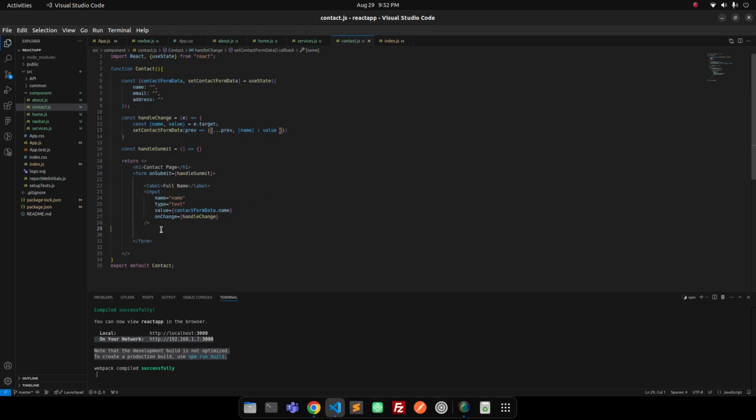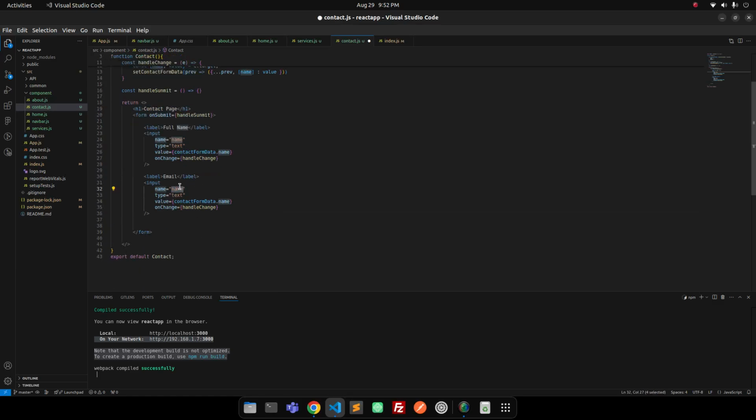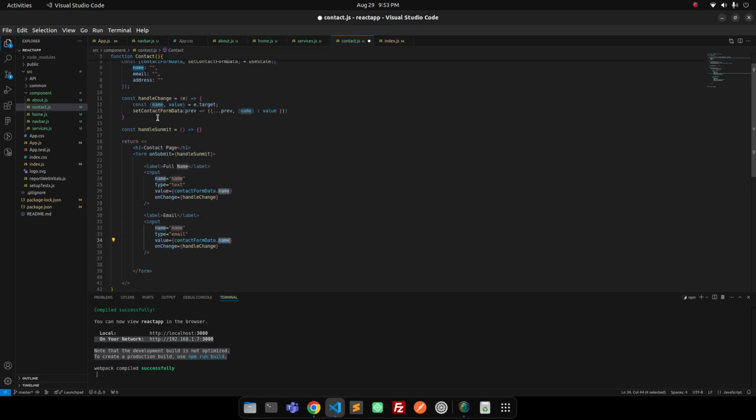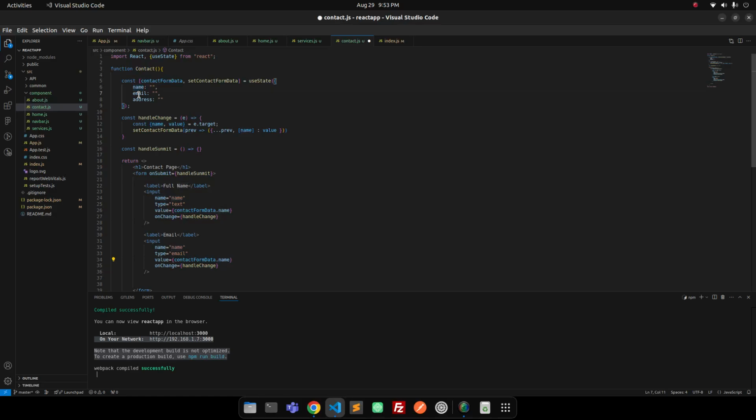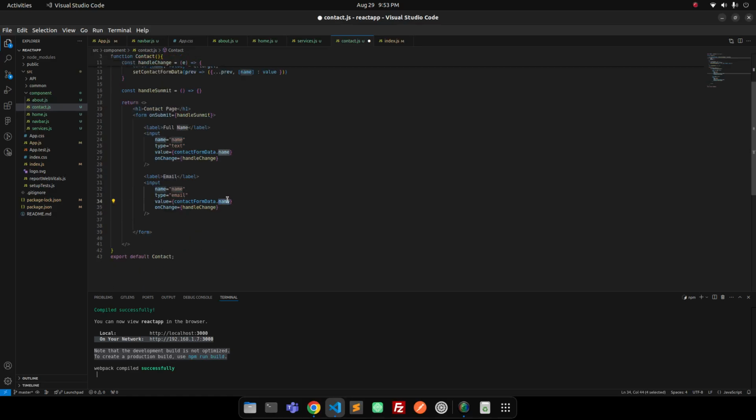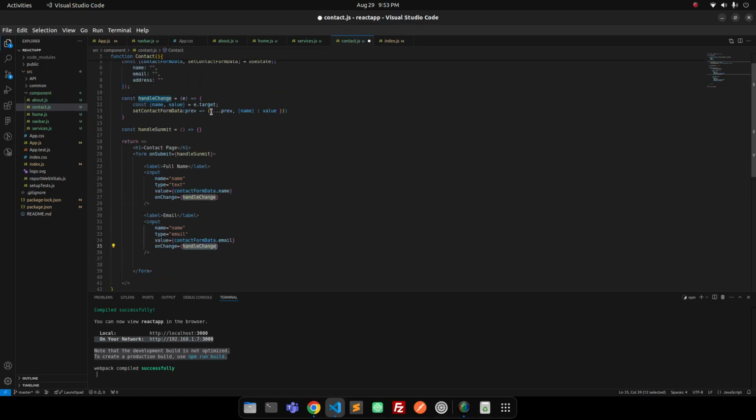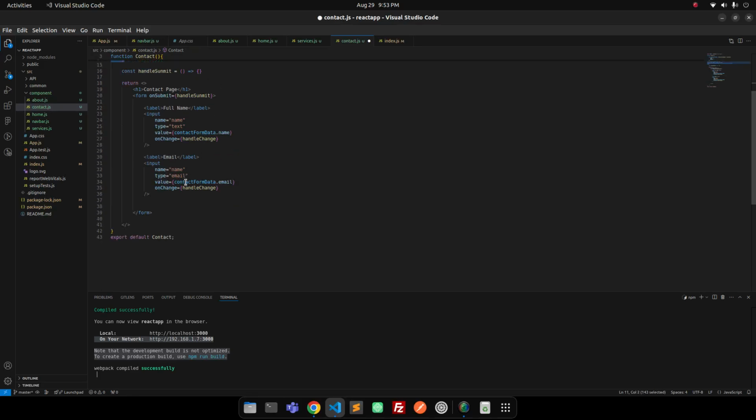Same way you can create one more field. It is email. So just try to give it the name email. In HTML5 we get a new type which is email. Use it. There the value will be from our state, content form data and email. So again same thing, change it to that. Handle change will remain the same because this is a common method for any field, it will work.